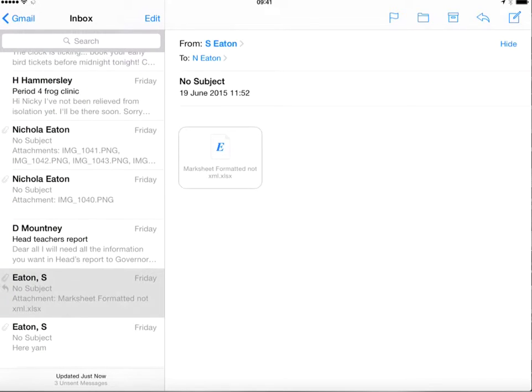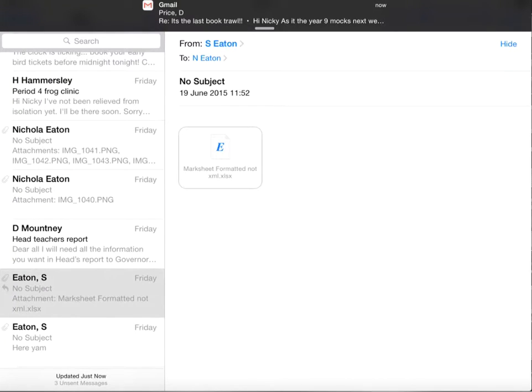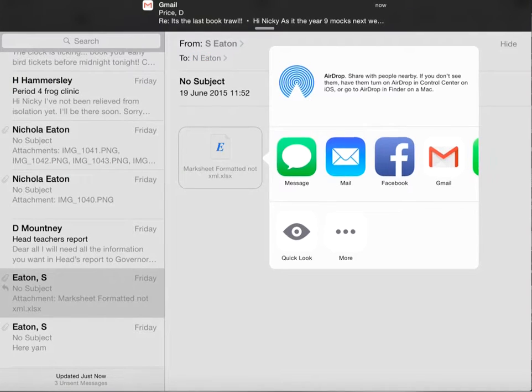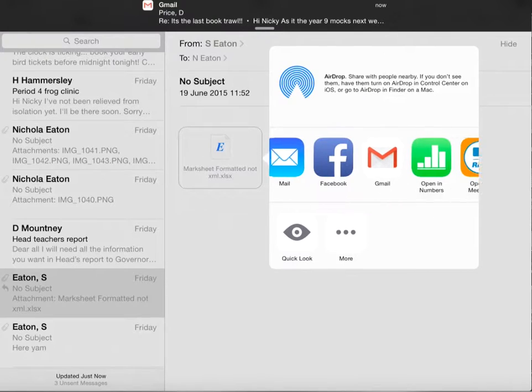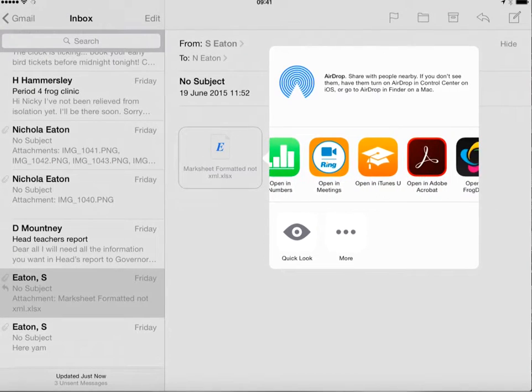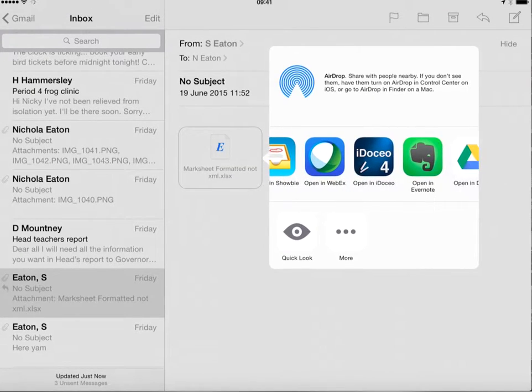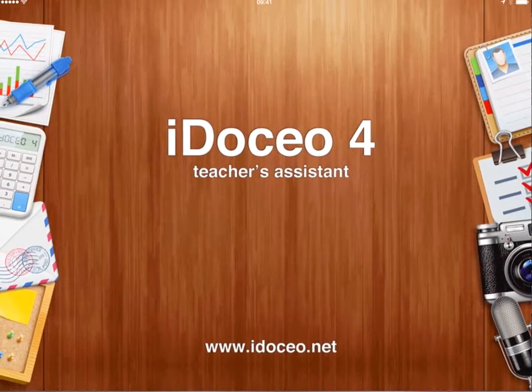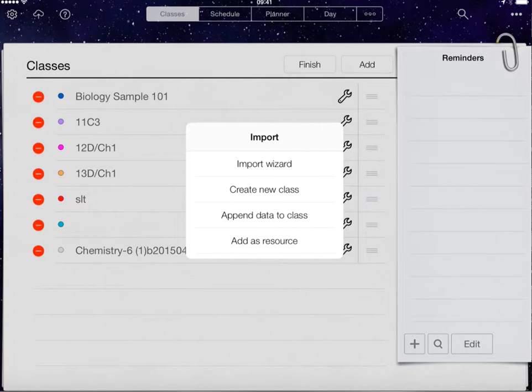So what I'm going to do now is import that file into the Idoceo 4 app. To do that, all I'm going to do is click on the attachment, scroll across, find the Idoceo 4 app and click on that. Tap on it, there you go. And that has now brought me to a page for the importing of my class list.